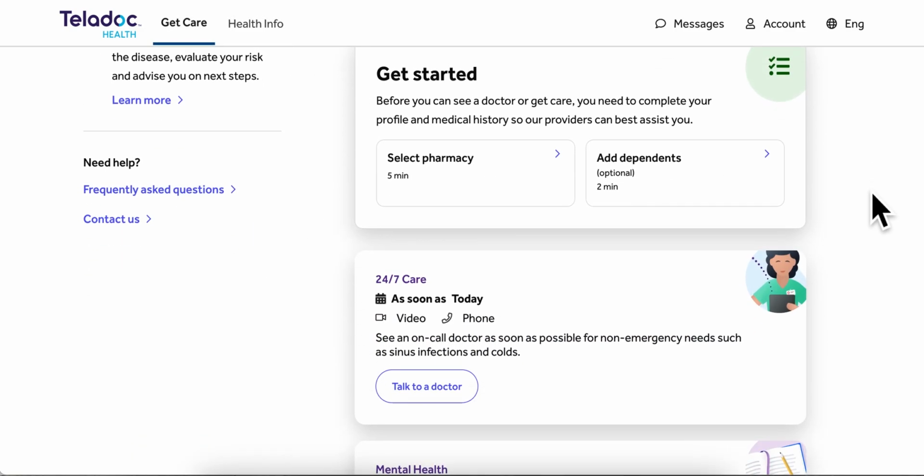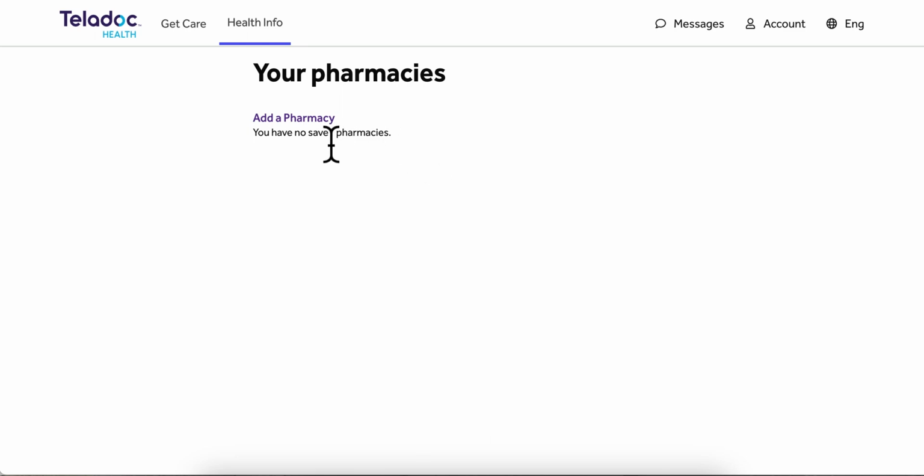Now, next thing to get done is to select your pharmacy. So you should be shot back out to this front page and you'll see this option here, select pharmacy. And then simply just click Add a Pharmacy.